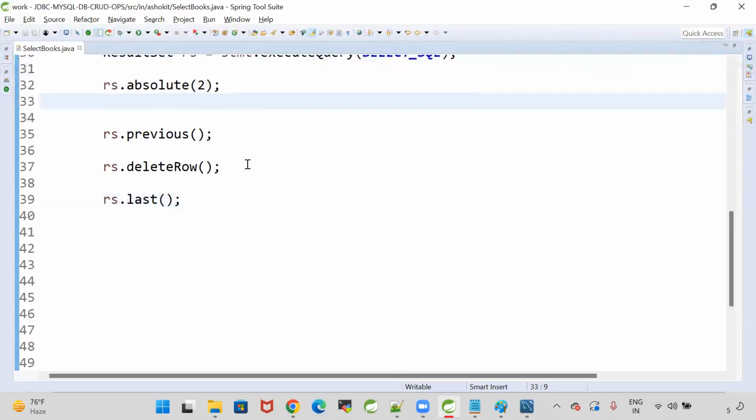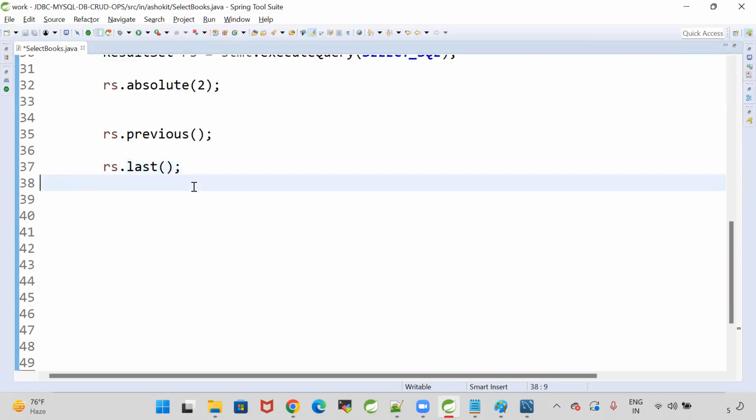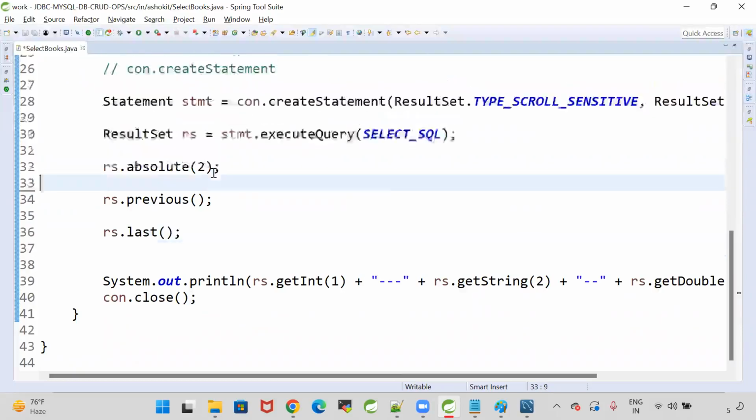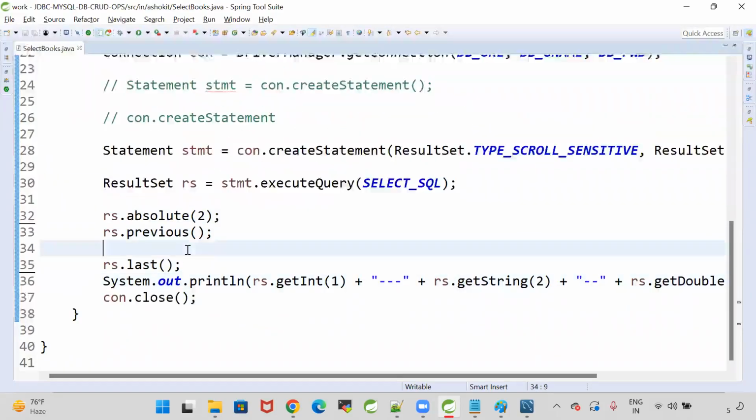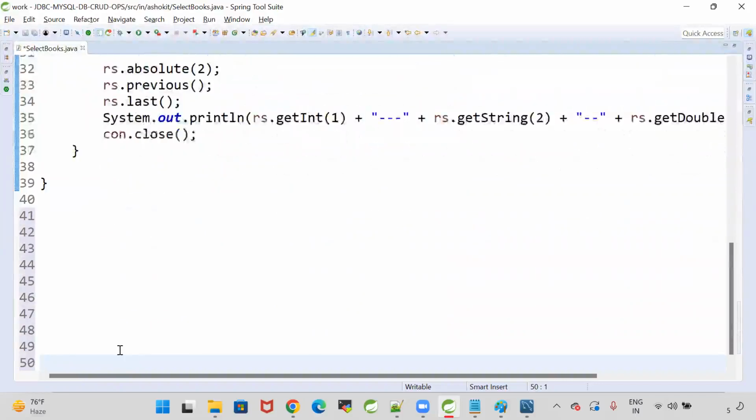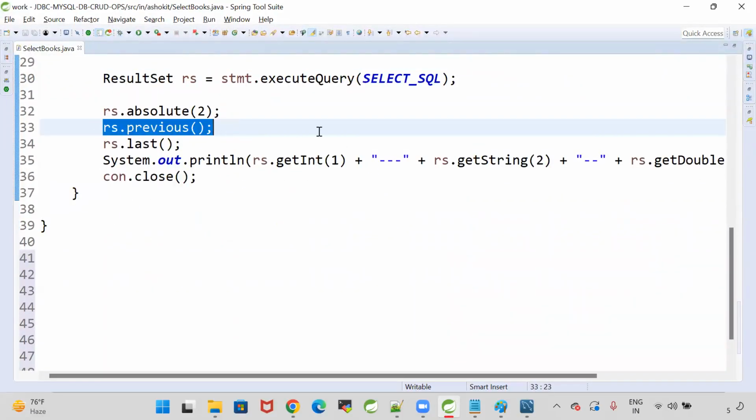The previous method is used to move the cursor to the previous record. The previous method will move the cursor to the previous position, the previous row.